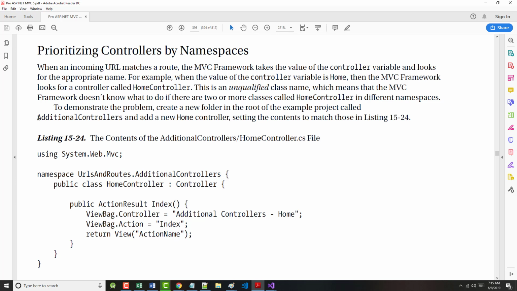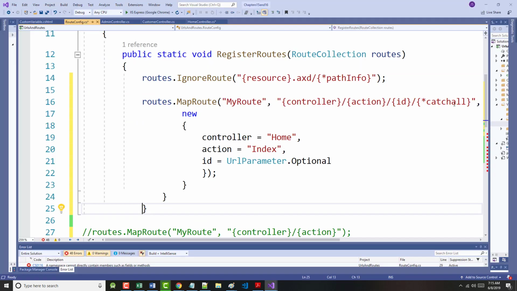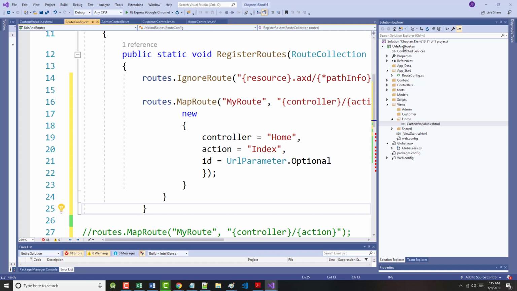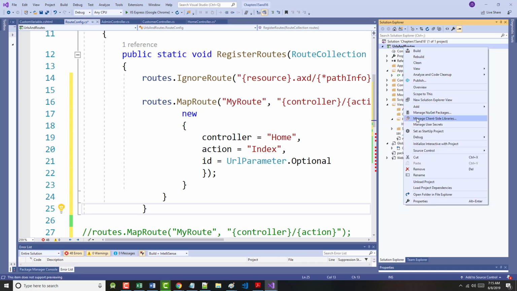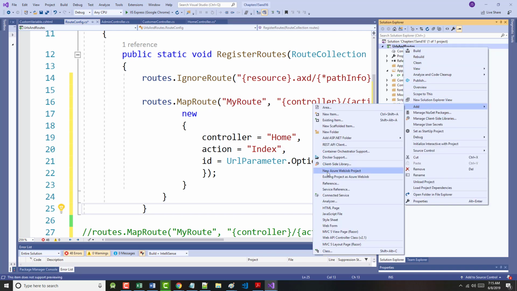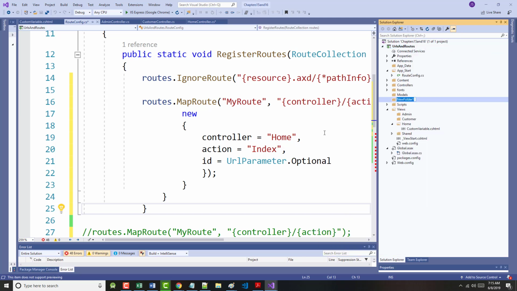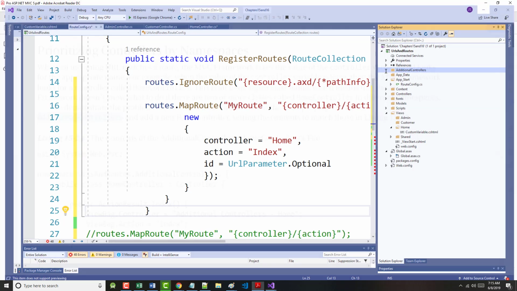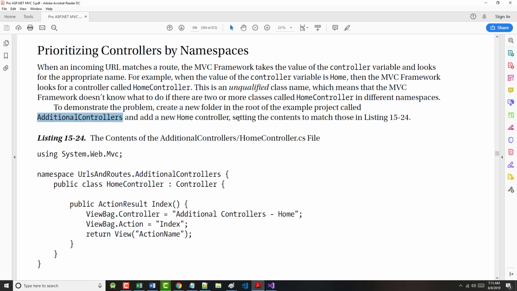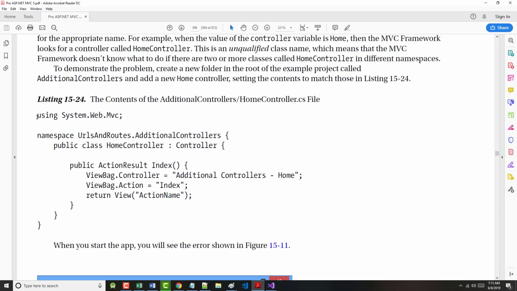All right, so what we're going to want to do is create a new folder in the root called AdditionalControllers. So we want a new controller in here. I think they mean to do it here. All right, there is AdditionalControllers. They said in the root, and they didn't say in the controllers folder. So add a new HomeController and set the contents to this.